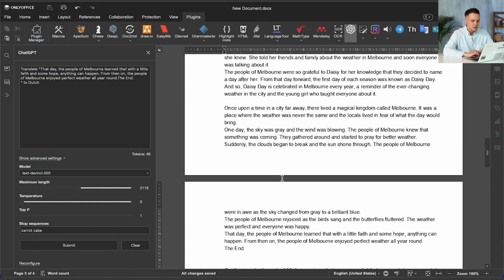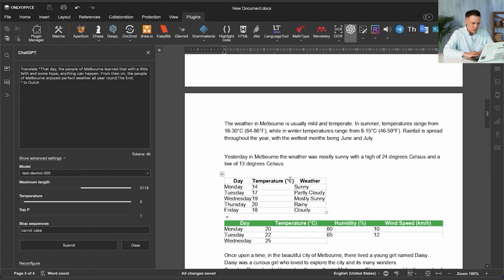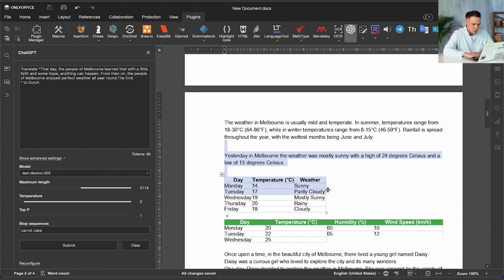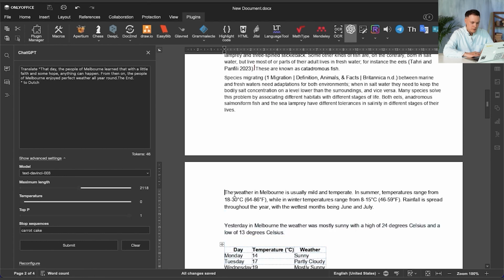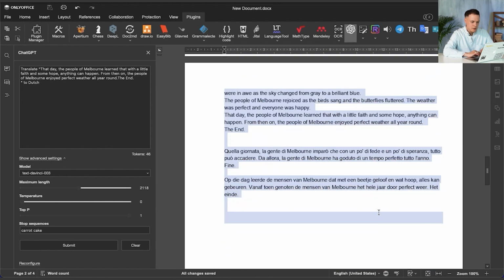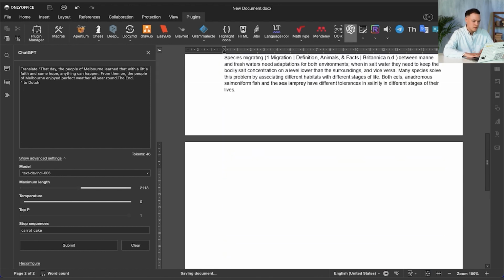So let's go to the same document we have here. Okay. I'm just going to clean up whatever I generated with chat before.